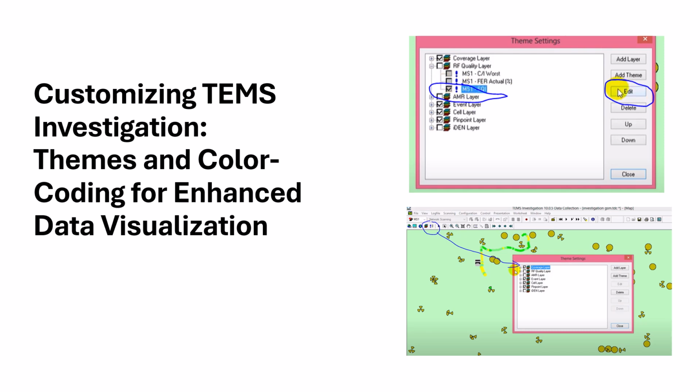Customer layouts for reporting. Create specific color-coded layouts, for example, for an executive summary that highlights only critical metrics, like dropped calls or low throughput zones. Sample steps to adjustment: the theme color tab may vary by version.